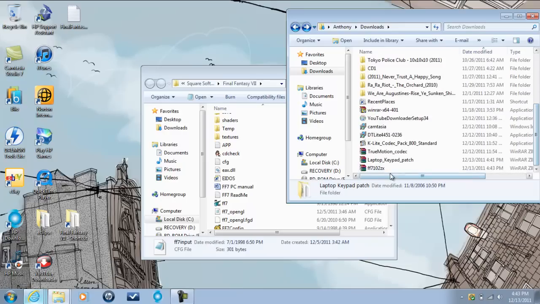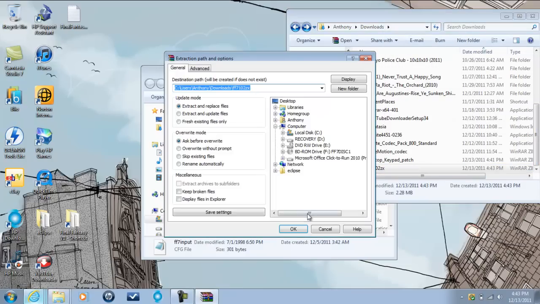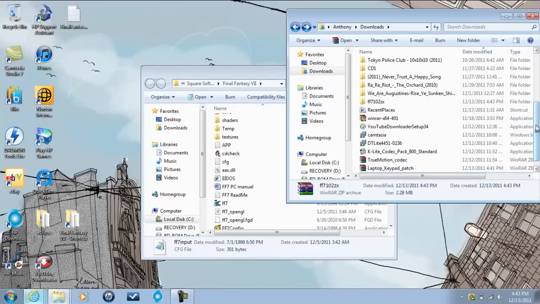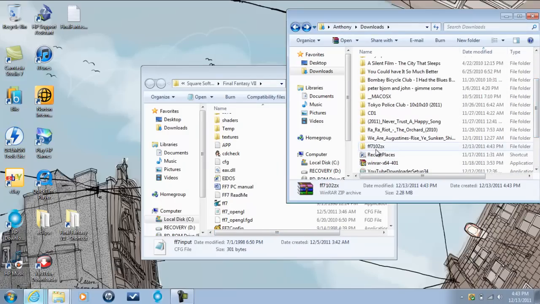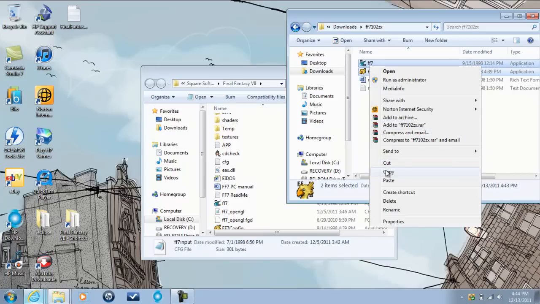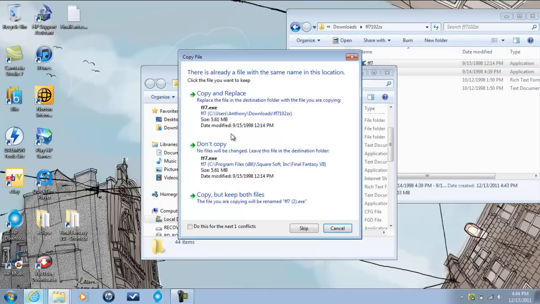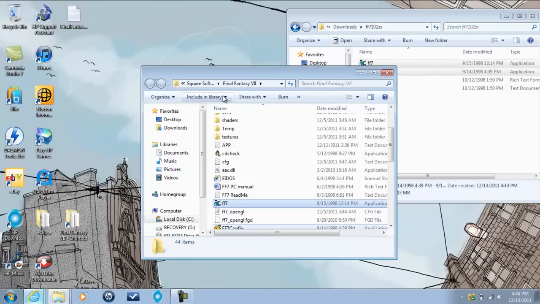So we again go to downloads. We see FF7 102. This one I'm going to extract in a folder. And here we are, FF7 102 CX. And with this one, it's very simple, just as before, except we're going to copy both the FF7 and FF7 config applications and paste them into the game folder to replace the original application files.